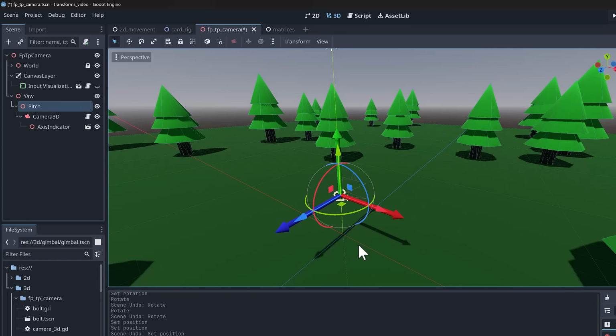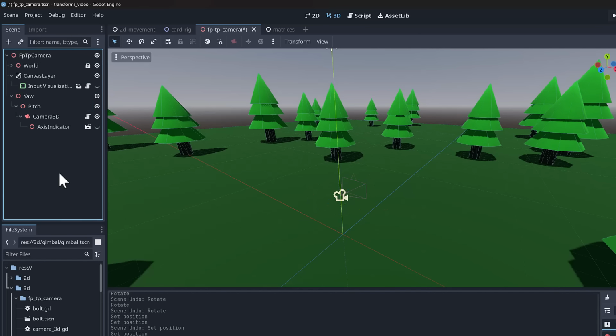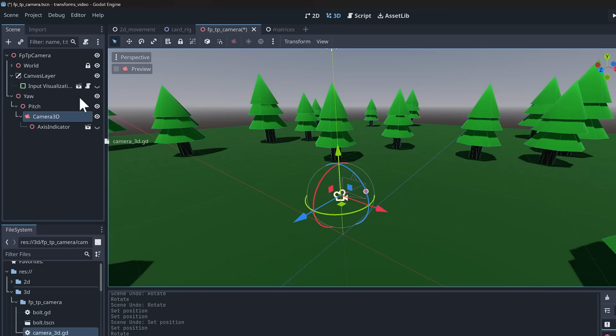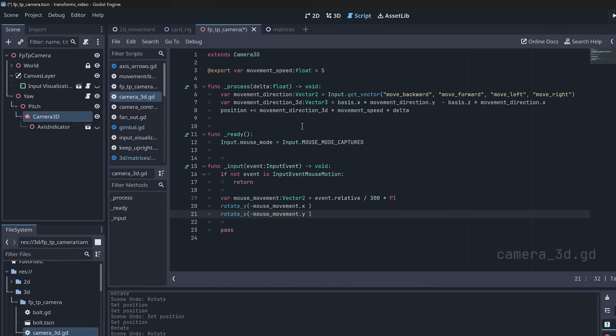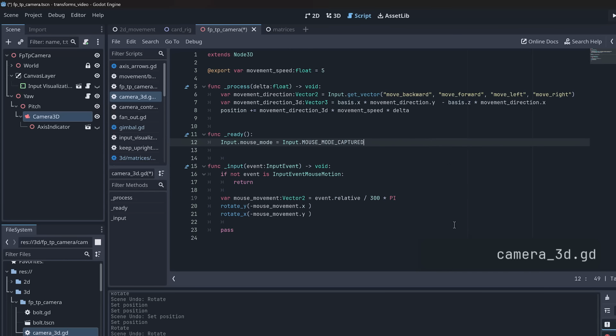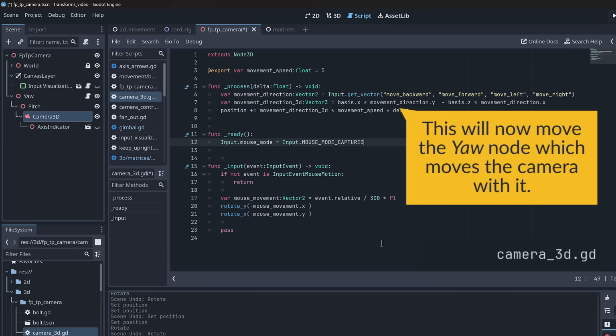Okay, so now we only need to make this work in the game. Because now our script doesn't only control the camera, but a rig of nodes, I think it's better to move this script to the root of our rig, which is the yaw node. So let's remove the script here from our camera and instead drag it onto the yaw node. Because our new node is no longer a Camera3D, we need to change the extends line up here. So this is now extends Node3D. For the movement, really nothing changes, so we can leave that part alone.